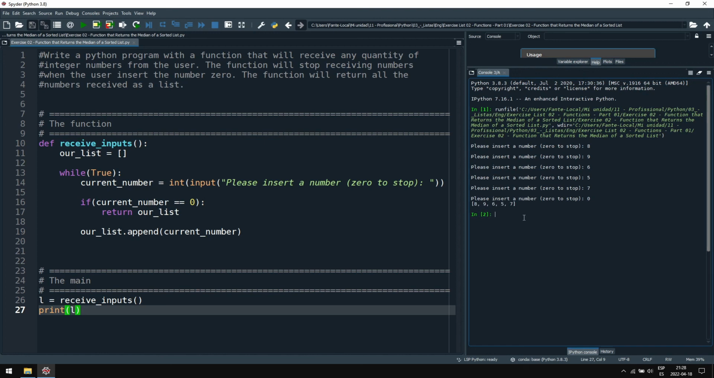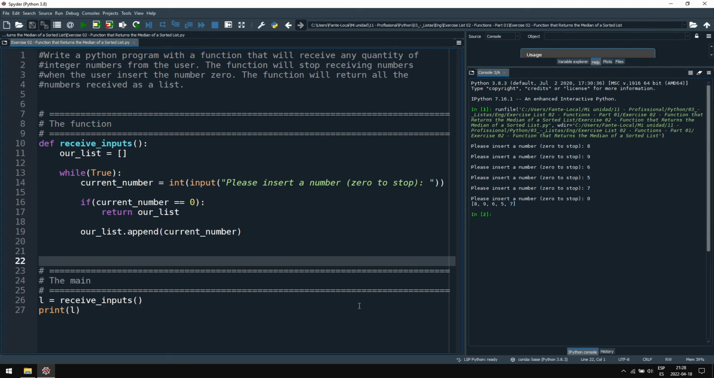Perfect. Let's just check if the numbers are okay. 8, first number inserted, okay. 9, second number inserted. 6, third number inserted. 5, fourth number inserted. 7, fifth number inserted, and 0, stop the function.